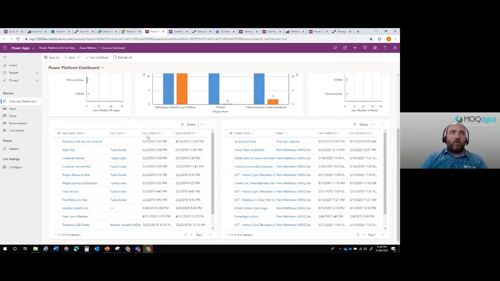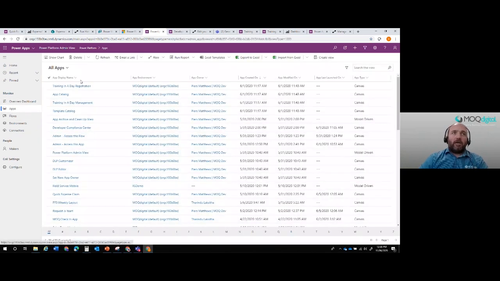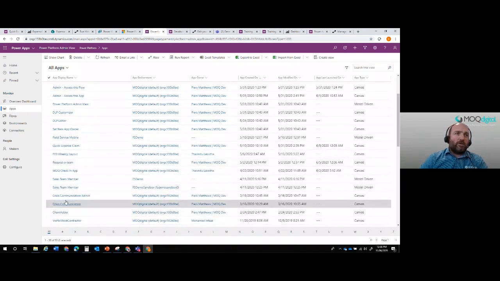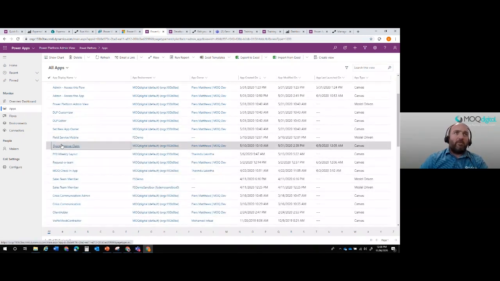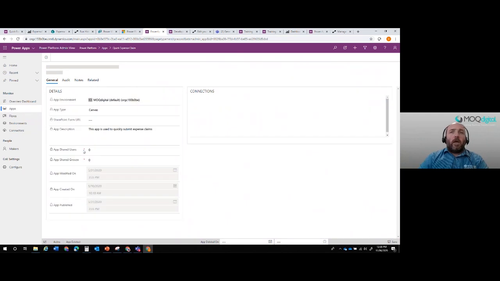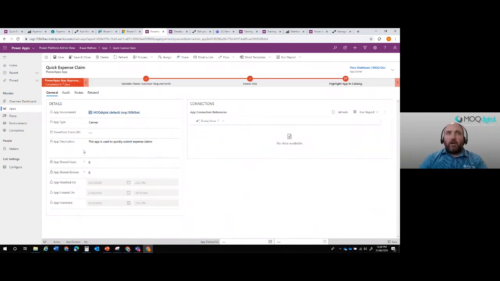And I can see a list of all those applications over there. If I click on apps, for example, on the left, I can have a look at all the applications that I have. So what I may want to do is go and have a look at that one called Quick Expense Claim, the one we just demonstrated to you, and have a look at what this governance platform provides me. So one of the things you want to do is to make sure there's a minimum set of data and information around your application so you can assess and manage the risk.